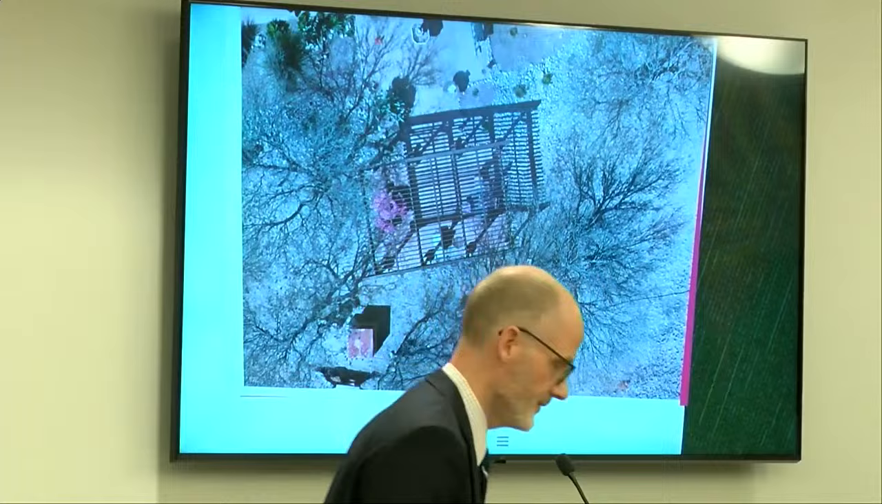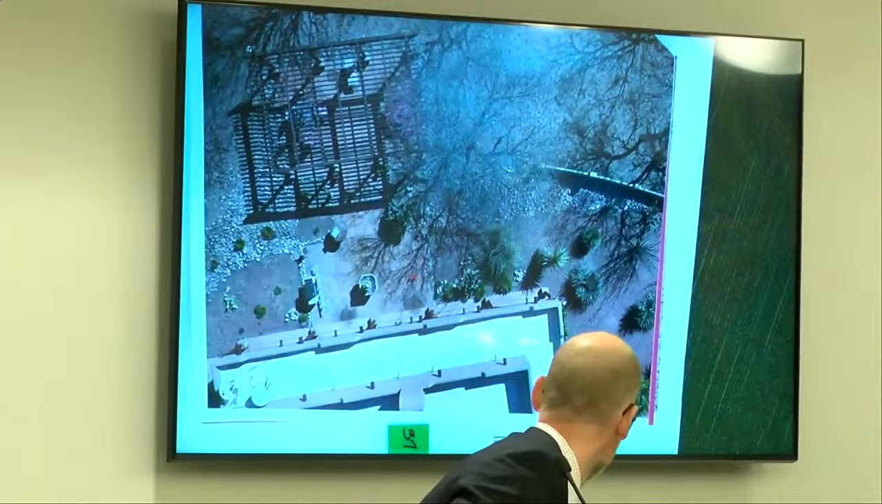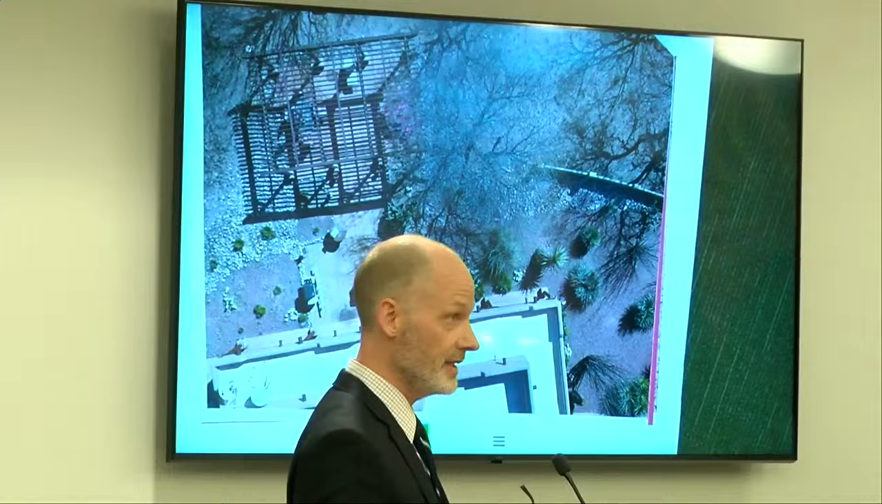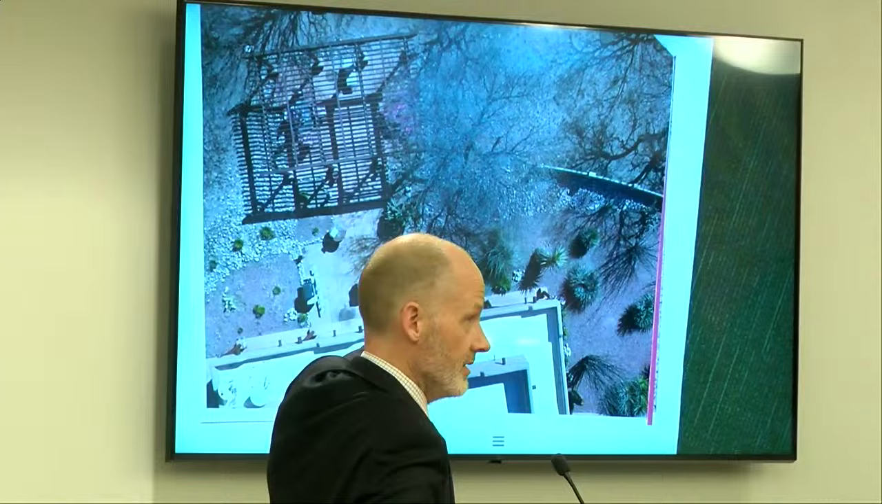I'm going to show you what's marked as State Exhibit 37B, as in boy. You see that photo? Yes. An aerial photo also, right? Correct. And we see that same fountain? Yes. Same cones? Yes. And the same pergola, right? Correct. Just a different aerial photo, right? Yes.